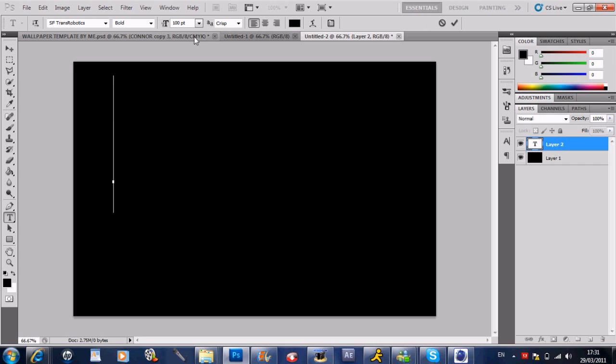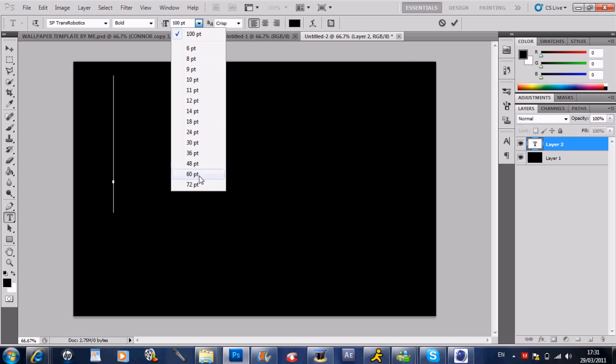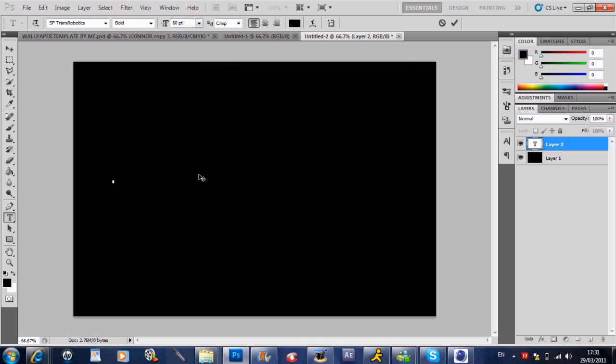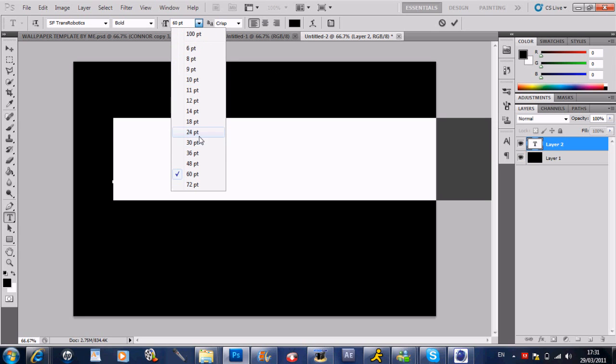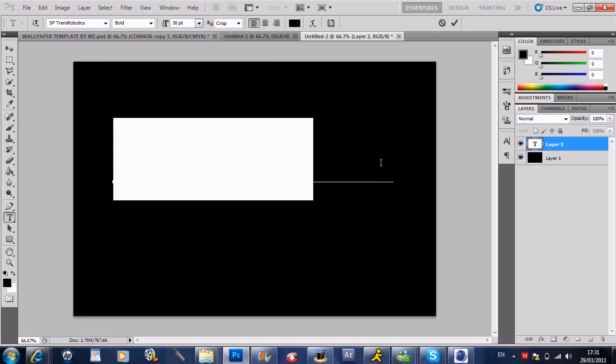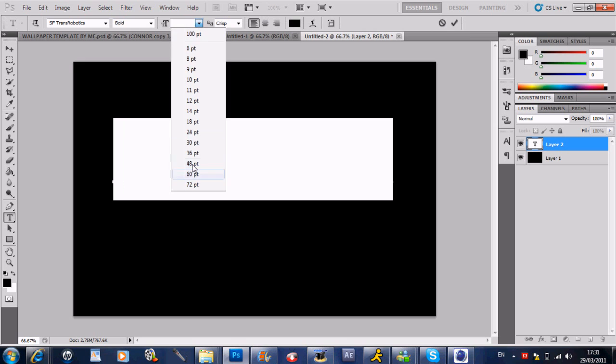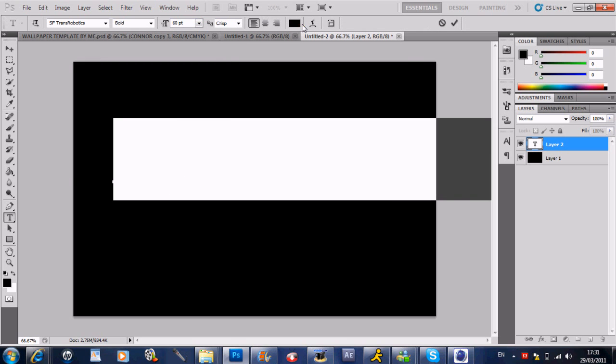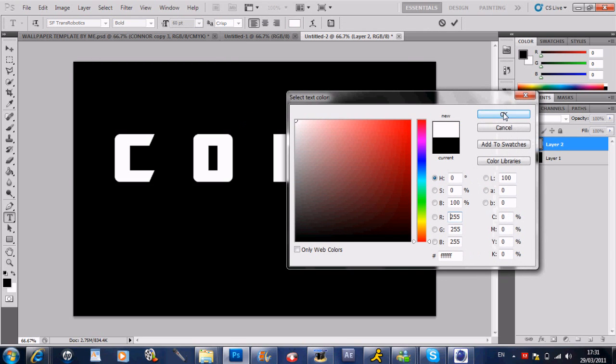You just click there, and if it's too big, which mine looks quite big, just take it down to whatever you want, and then type in your text. And then change the colour of it.